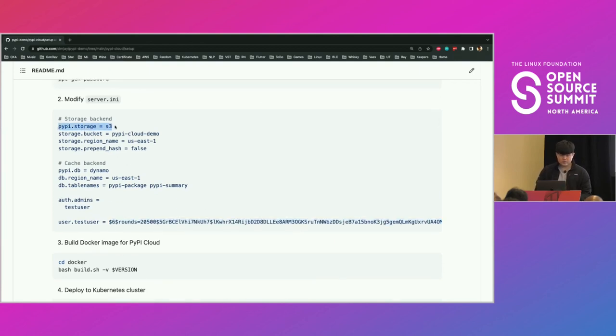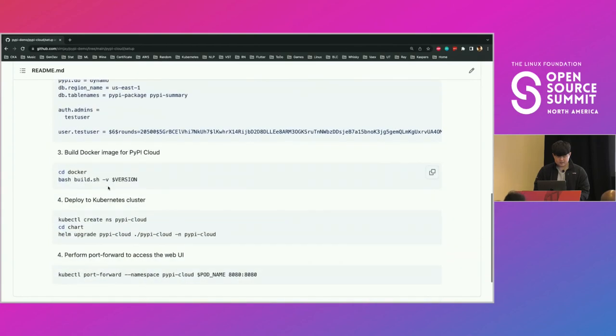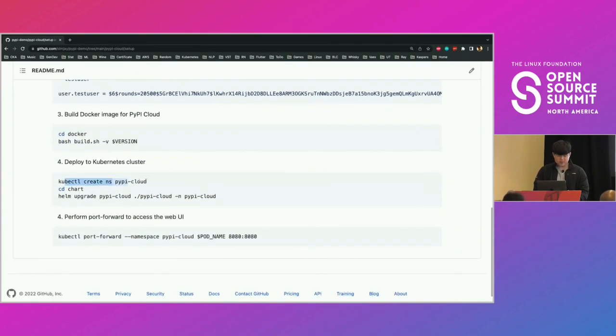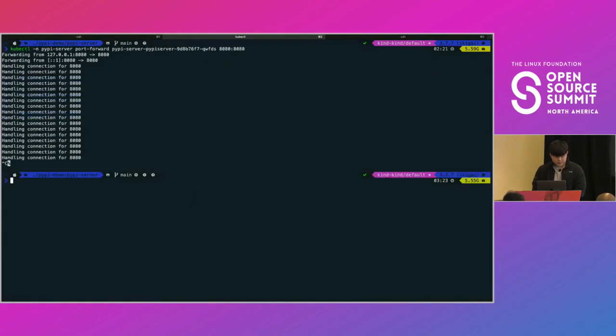And you're gonna specify what storage backend you wanna use. So we're using S3, and we're using Dynamo for this demo. And if you provide your pod, your PyPI cloud instance, enough credentials, for example, I gave AWS access keys and secret key to our pod, then it auto-generates all this for you. So you don't have to do anything by yourself, pretty easy. And then I build a Docker image locally, and I create a PyPI cloud namespace, and I deploy with the Helm chart. So I'm gonna do yet another port forwarding.